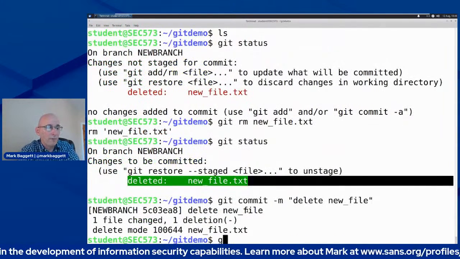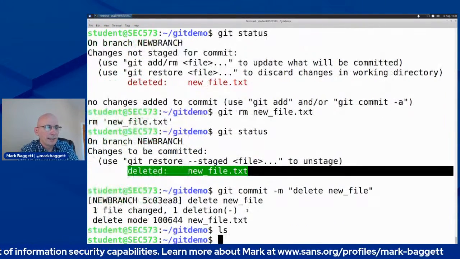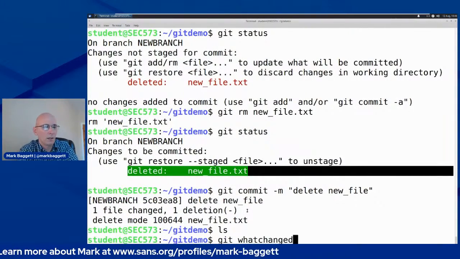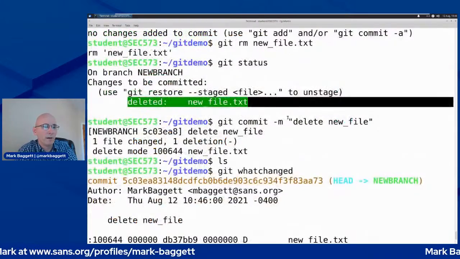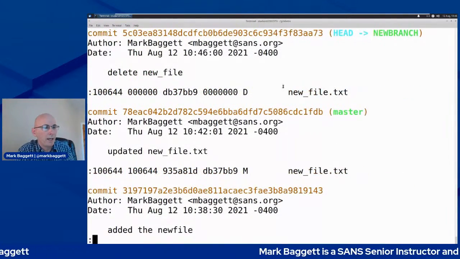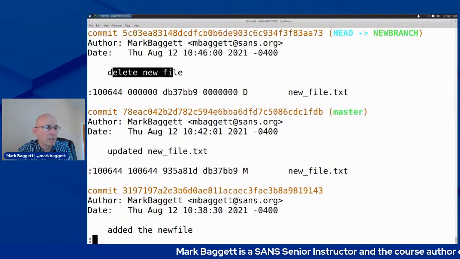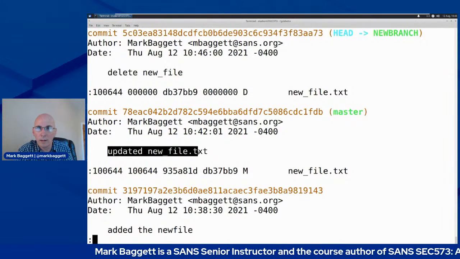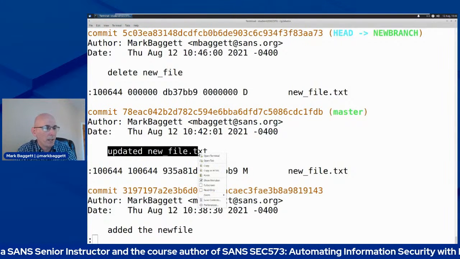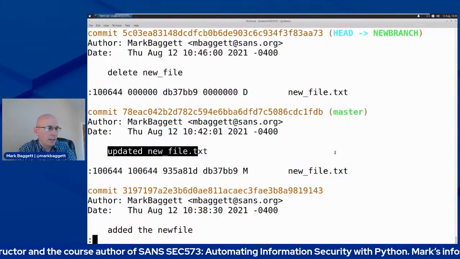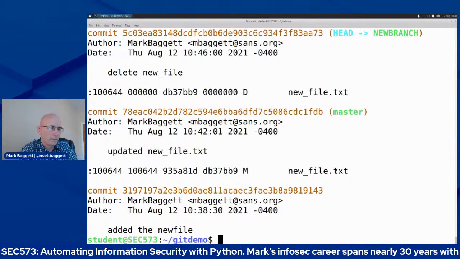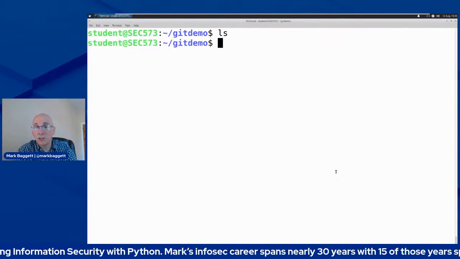All right. And so now if I do an ls, I do a git what changed, I can see the status of the various commits that I've had in this directory, and I can see the names of the things. This is where those comments go, with the -m, it's showing you what you've actually called your commits. And if I here do an ls, I can see that file is gone.